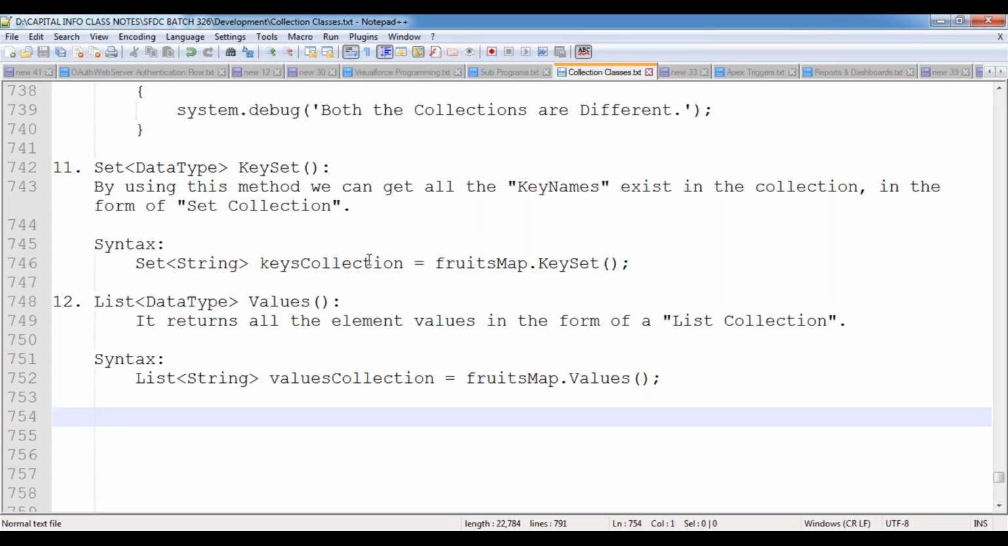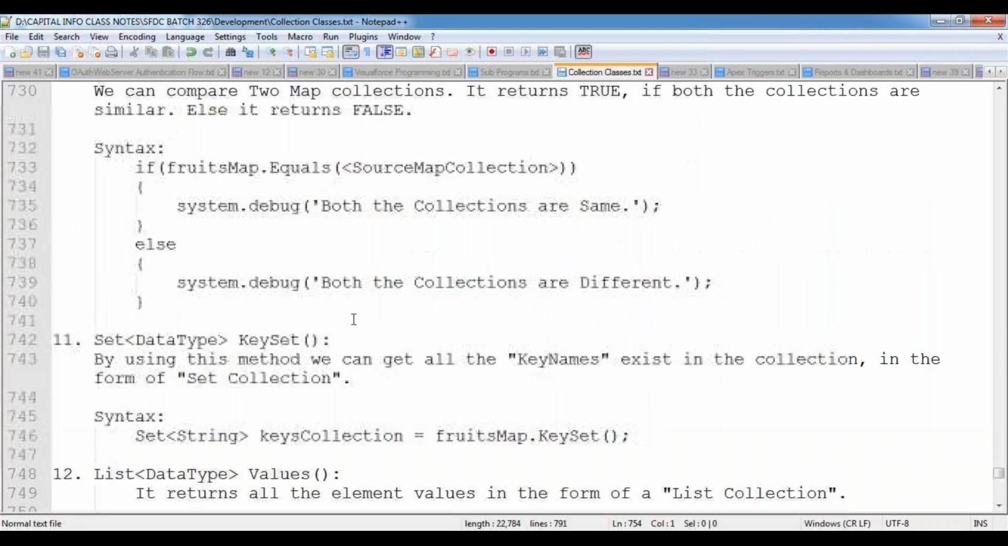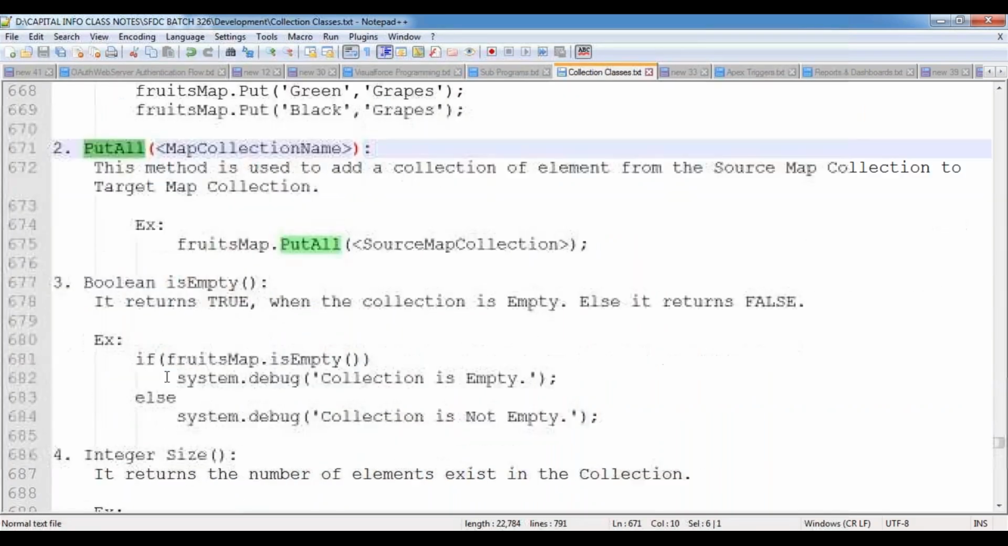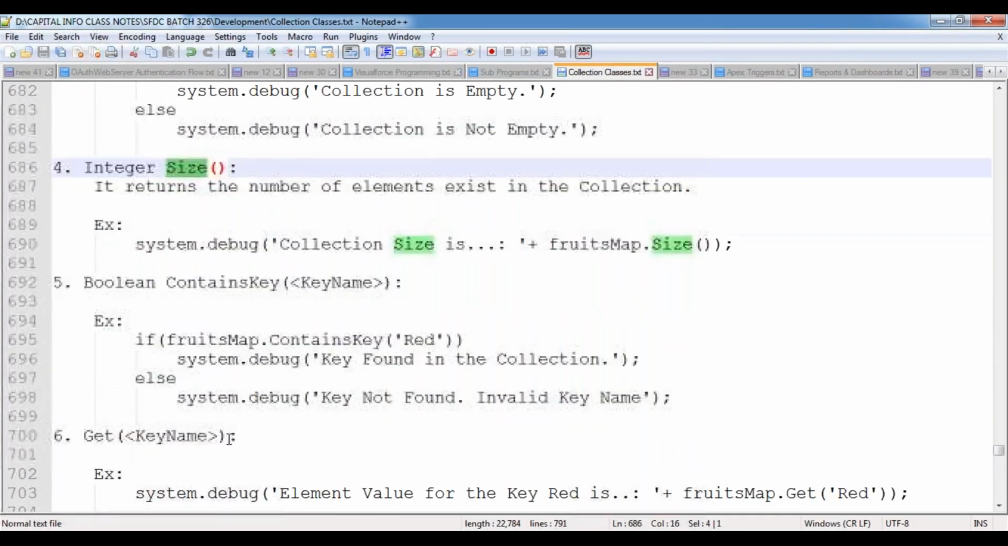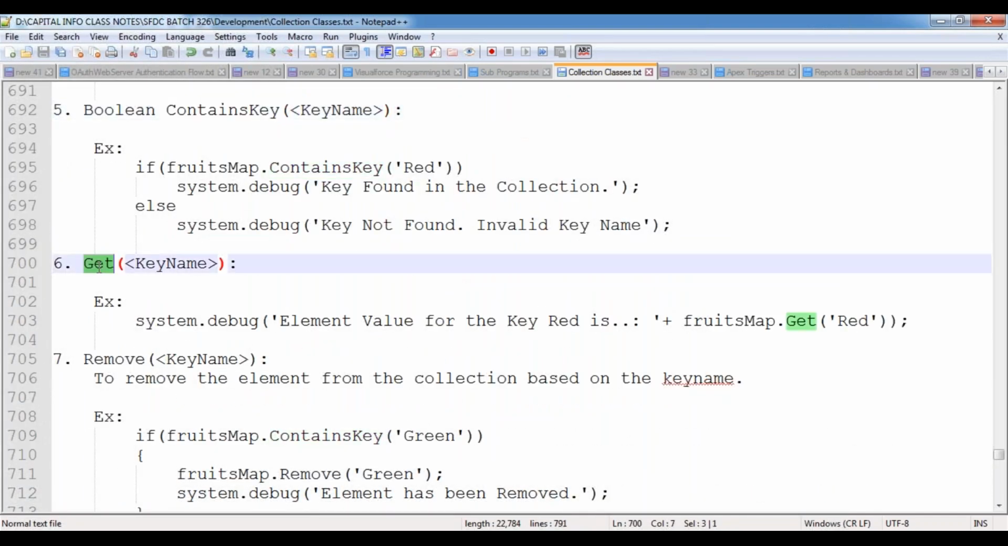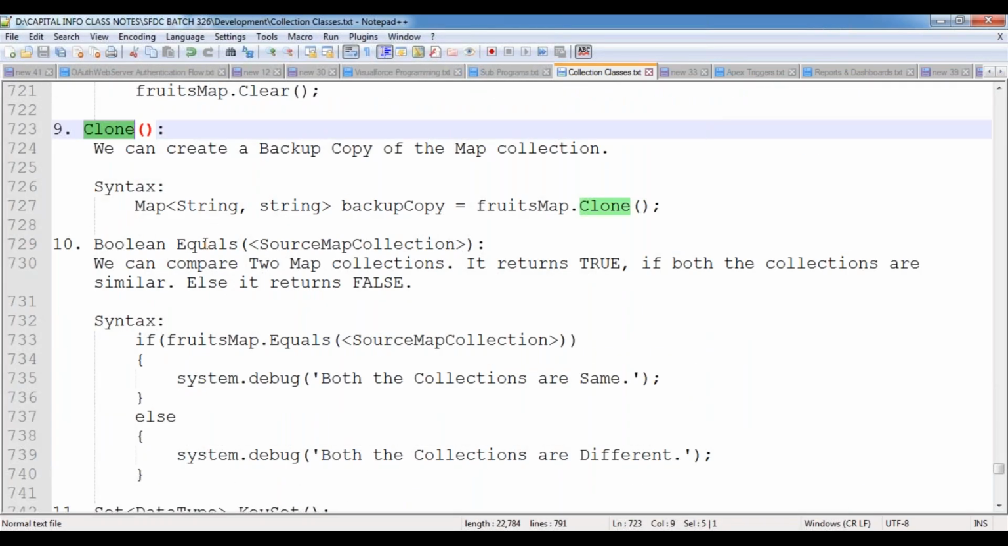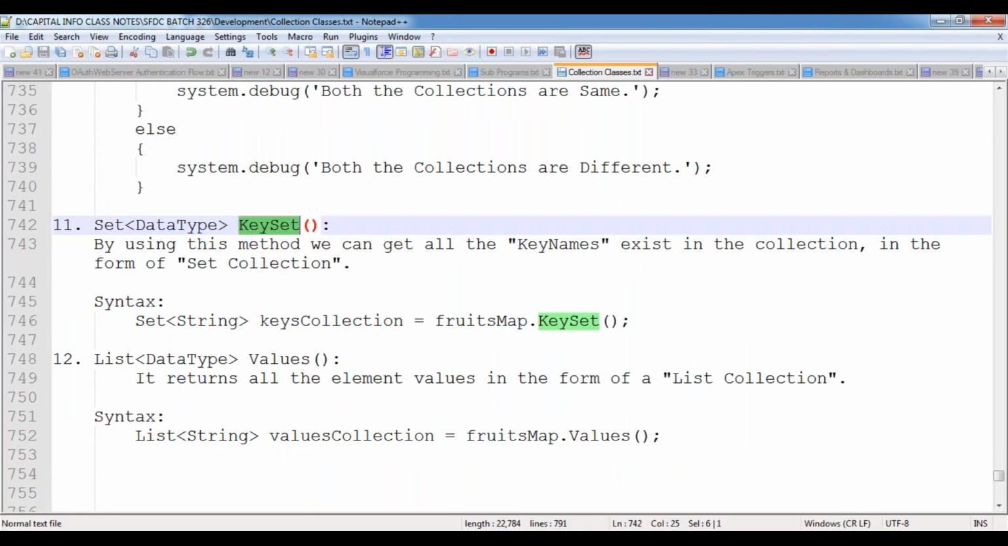Done with these methods. So what are the various methods we have discussed as part of this map collection? Put method, put all, is empty, size method, contains key, get method, remove method, clear, clone method, equals method, and then key set method, values method. These are the various methods available. Now let's see how we can prepare a small example on this map collection, how to use these elements, how to manage the elements inside the map collection by using these methods. Now let's see practically one by one.